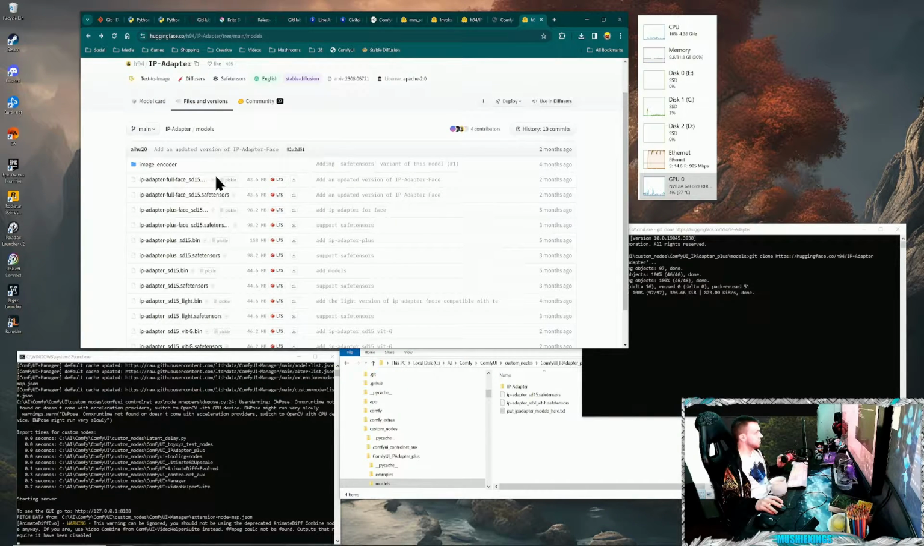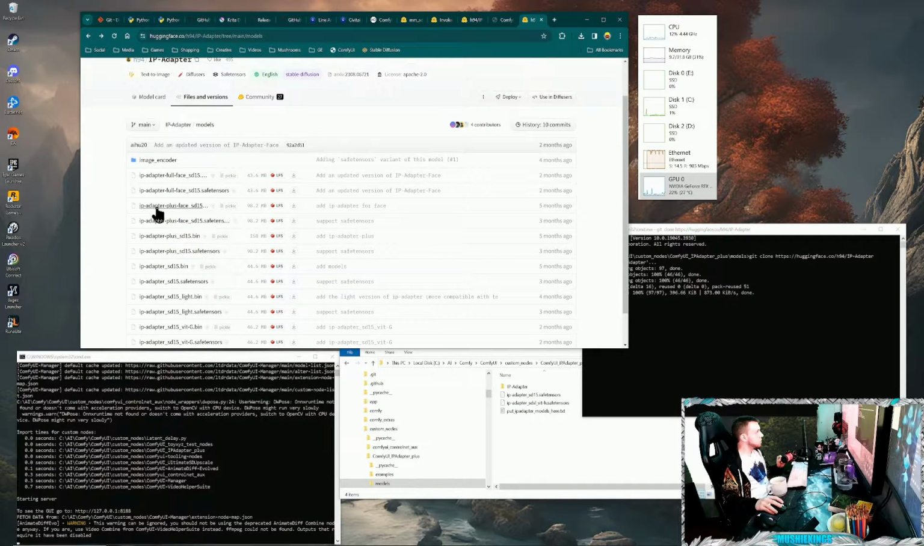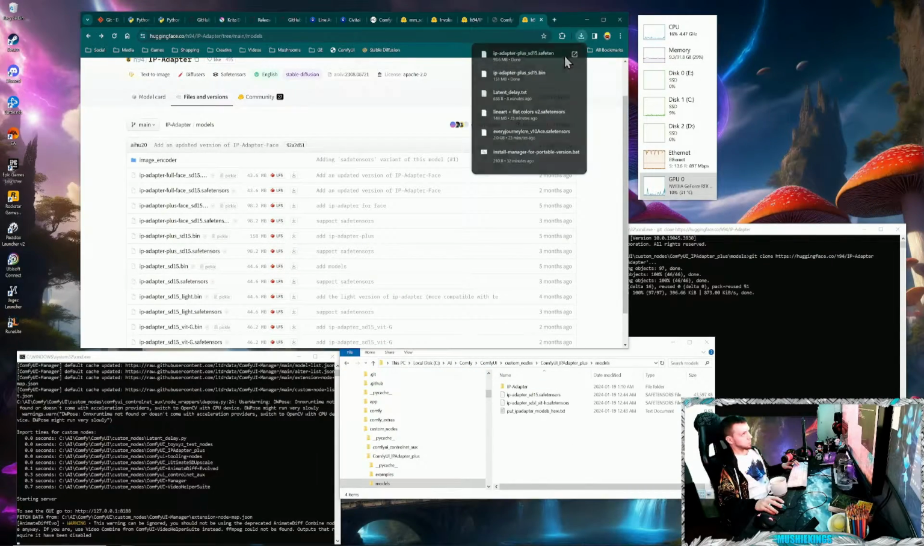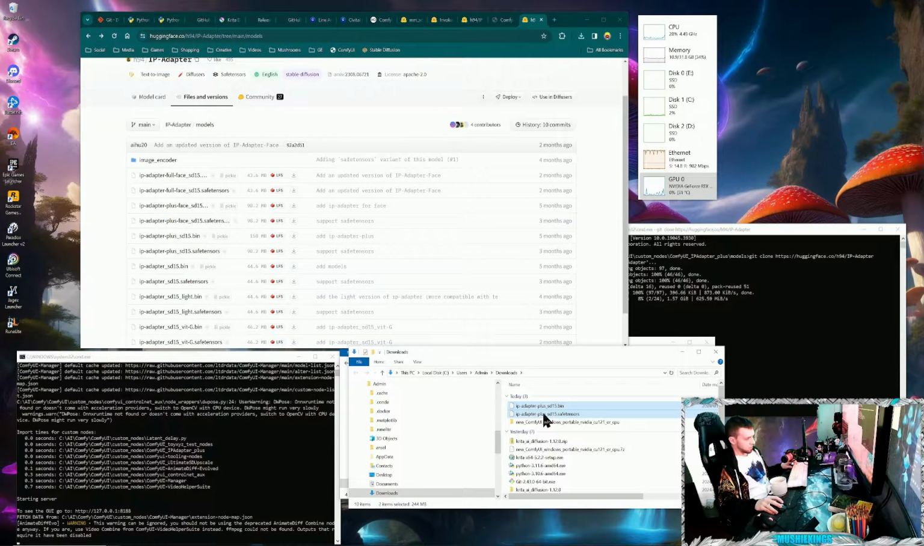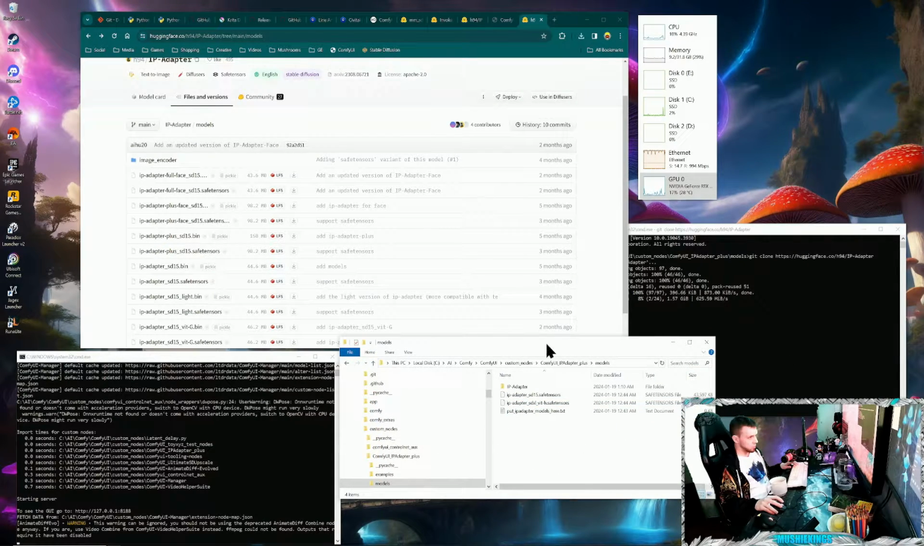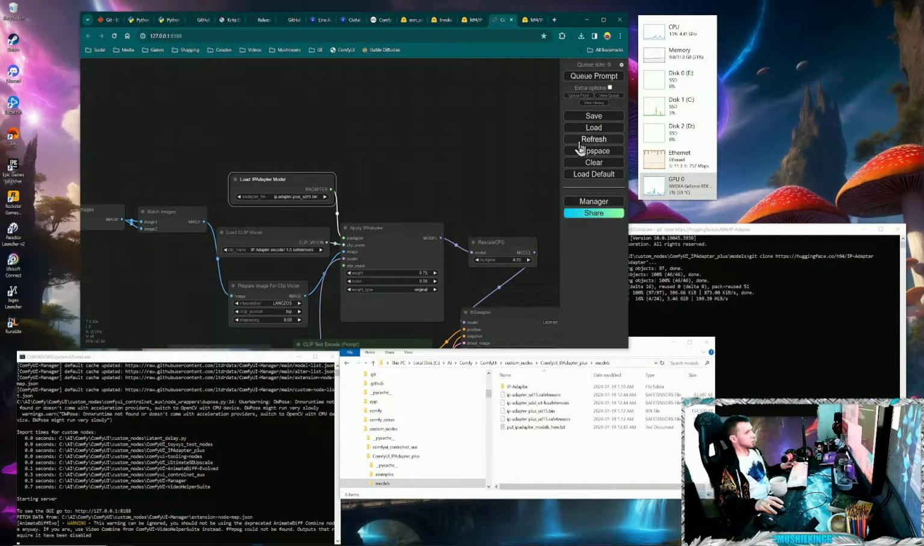Wait, that's not the plus file. Make sure it's the plus. IP adapter plus, this one. You could just download those two specifically. Cut those files. Go back into the custom nodes, IP adapter plus models, and paste it here. You can hit refresh.